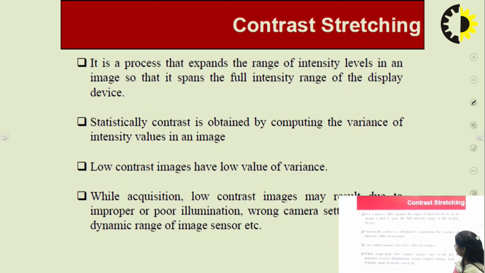So how can we obtain this contrast value? It is a process that expands the range of intensity levels of an image. So when we enhance the intensity of the image, the contrast will get enhanced. It expands the full intensity range on the display device. Statistically, contrast is obtained by computing the variance of the intensity values. So firstly we will calculate the variance, that is sigma. A low contrast image has a low value of variance.